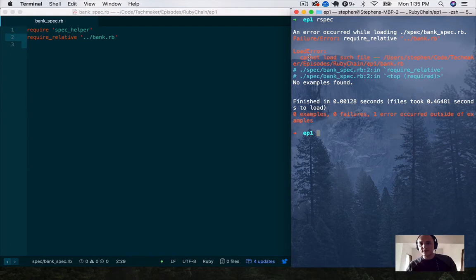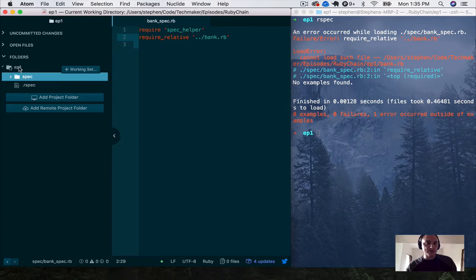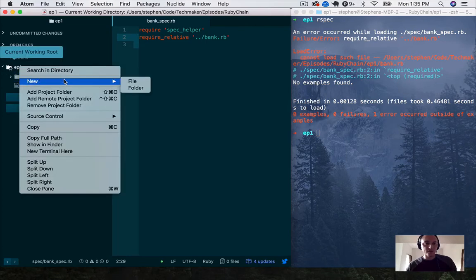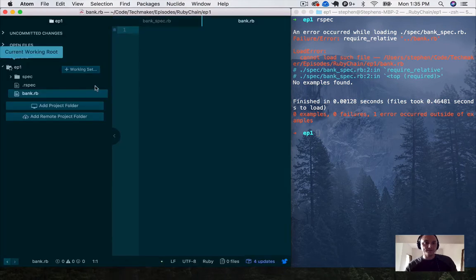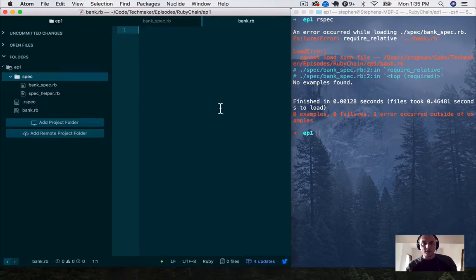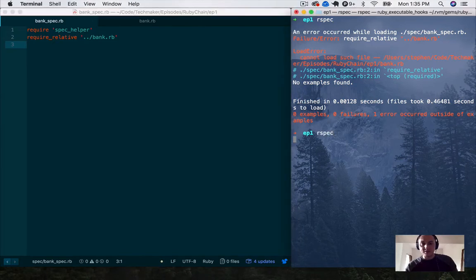Okay, so you can see here that the error is basically saying we can't load this file, so we need to make the file. We're going to put it inside of the episode 1 directory directly. So we're just going to make bank.rb. And close back the file tree. So these are the two files we're going to be working with for a little bit. So if we run this again, we should be passing.